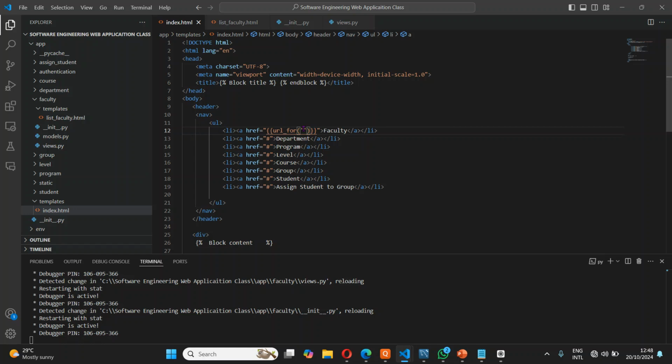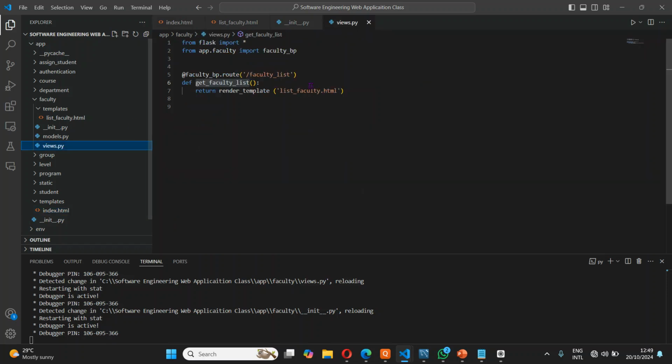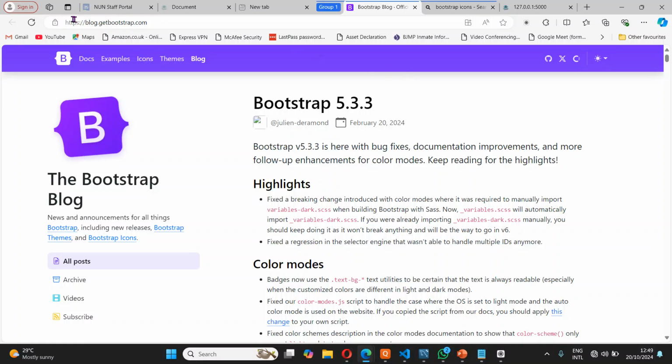So now I'm calling the function that is located in the faculty module. So I'll write the faculty module, which is faculty. Remember, it must be the same name, dot, then the name of the function, which is get faculty list inside this view.py. You can see what I did here. So when I click on faculty, it will take me to get faculty list, which will show this route, faculty list, in the browser. You see how it works.